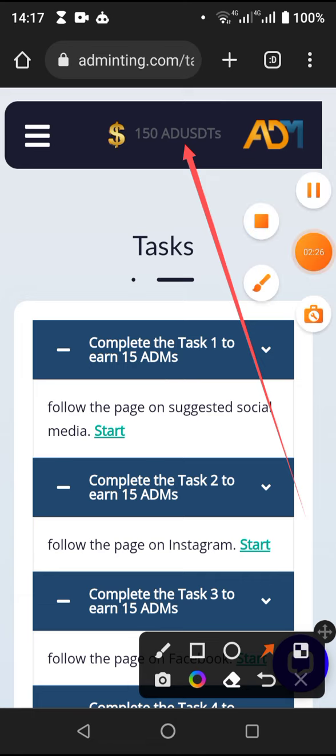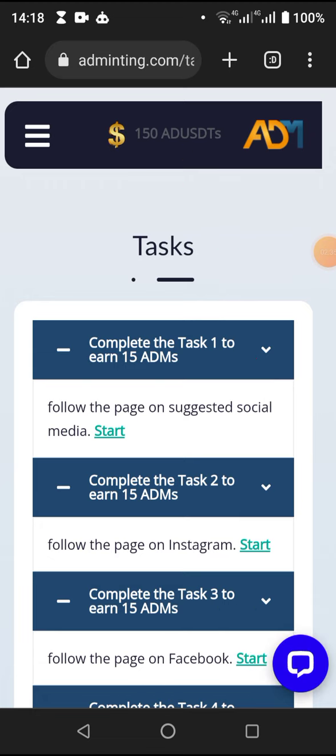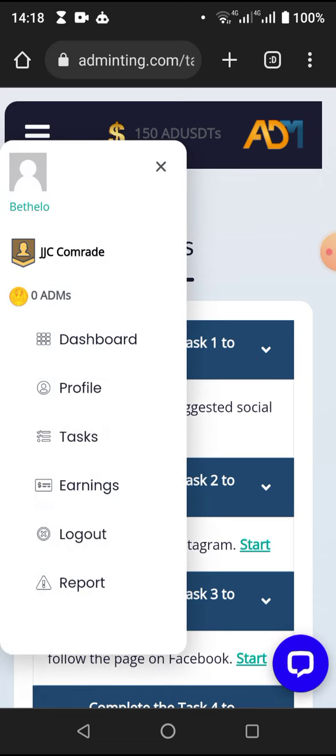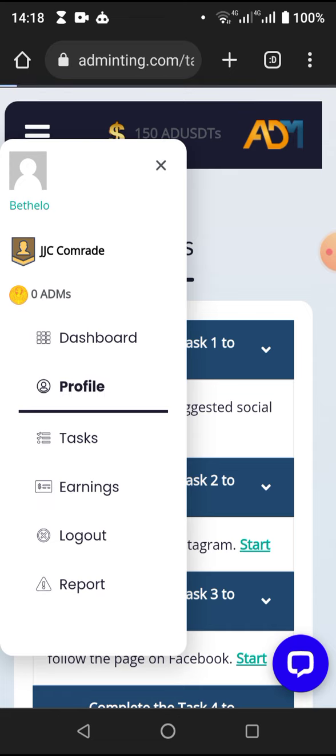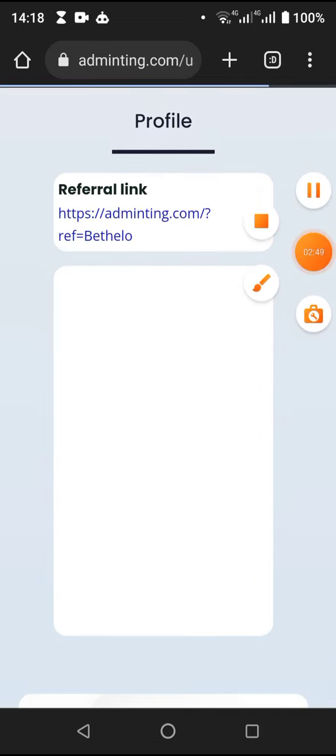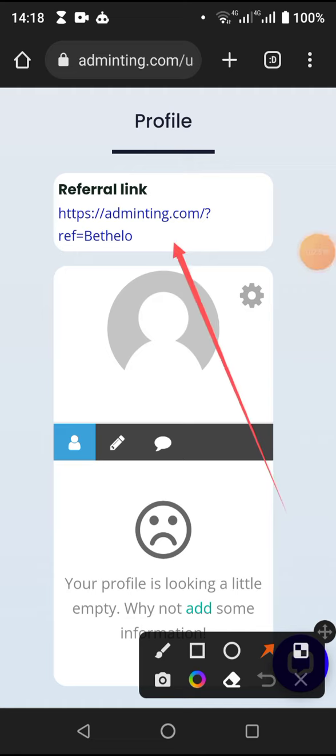So the next thing I'm going to be showing you now is how you can get your referral link. To get your referral link, you come to this three-point menu here, and you come to where it's called your profile. So you click on your profile. If you click on your profile, you're going to come here and you're going to see your referral link. Now this is your referral link that you can use to share with people. If you use this referral link to share with people, it records for you that they actually came from you.